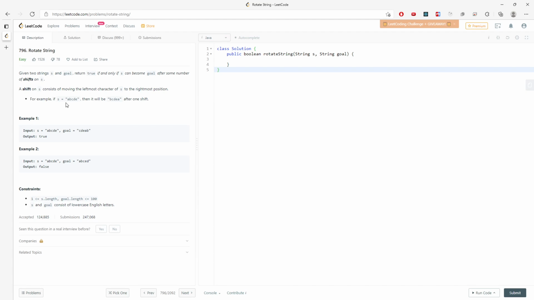So I have an idea: just combine the string s with itself. So A B C D E A B C D E. I will combine these together, and I will use the indexOf method to check whether the goal string is inside my combined string. If it is, then I just return true. If not, then it returns -1, right? So -1 means false, because indexOf returns an integer, right?